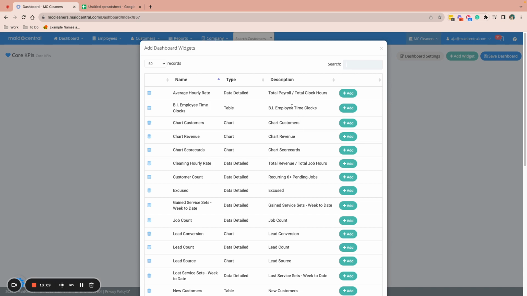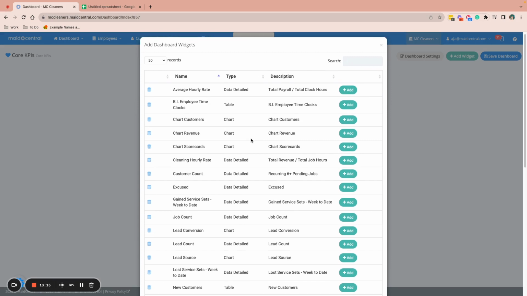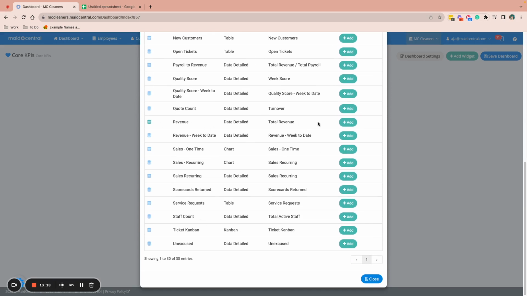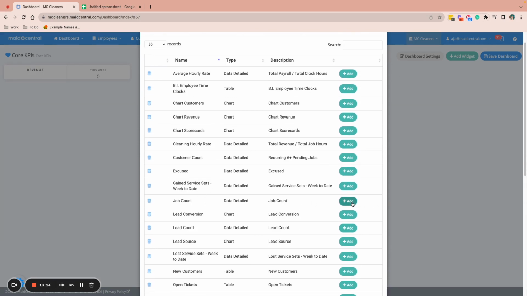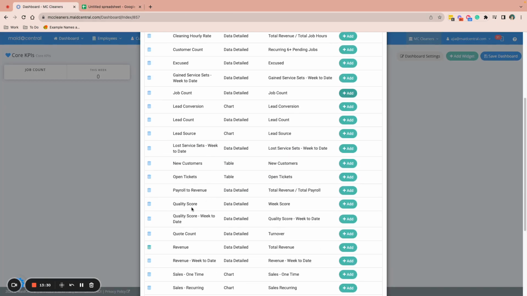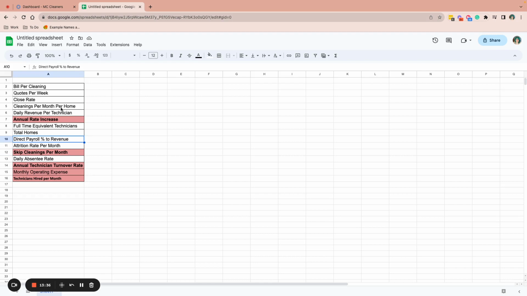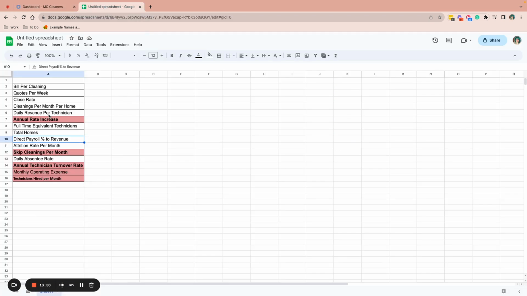So let's go ahead and look at our bill per cleaning. That's going to be revenue divided by job count. So we're going to pull our revenue here, and then we also have a job count as well. So I'll add that one on there. The next one is quotes per week. We just have a lovely little quote count one for that. Cleanings per month per home. This is going to be a little bit of job count and customer count to get that to work. We already have job count on there, so I'm just going to pull customer count. I could do another job count if I wanted to, but I'm not going to just yet.